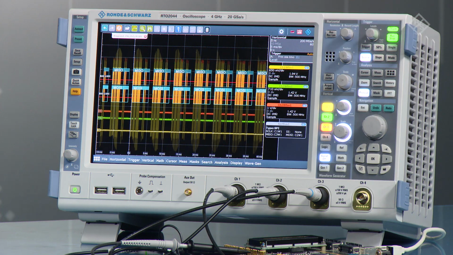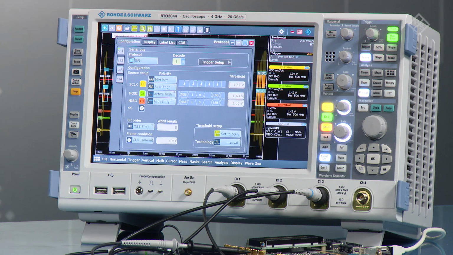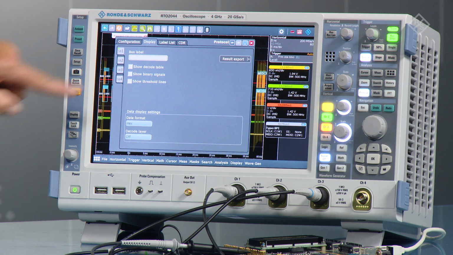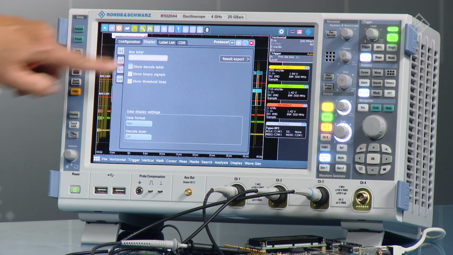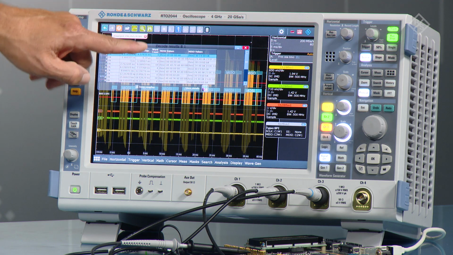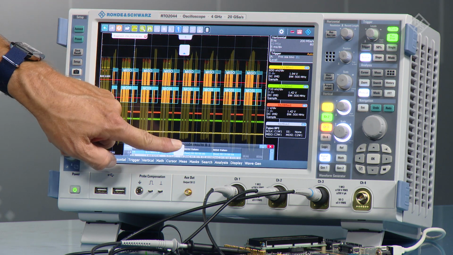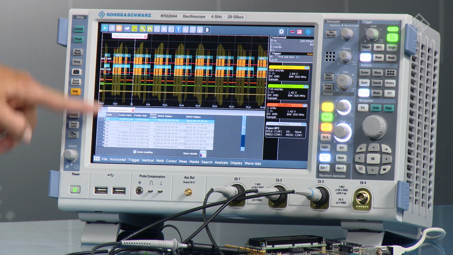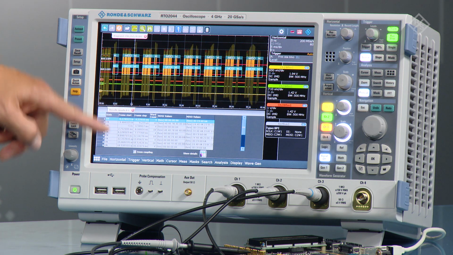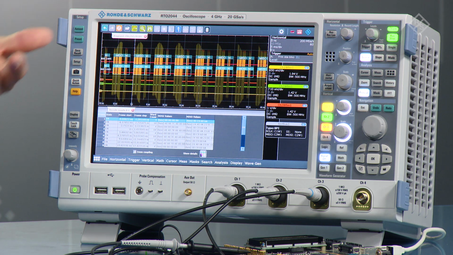You can, of course, further dive into the protocol details. The first and, let's say, most typical situation is that you activate a decode table. To do so, go to the protocol tab, display, and activate show decode table. Now the decode table is here. You can move that to the bottom. And you see the decode table is always updated with every single acquisition.